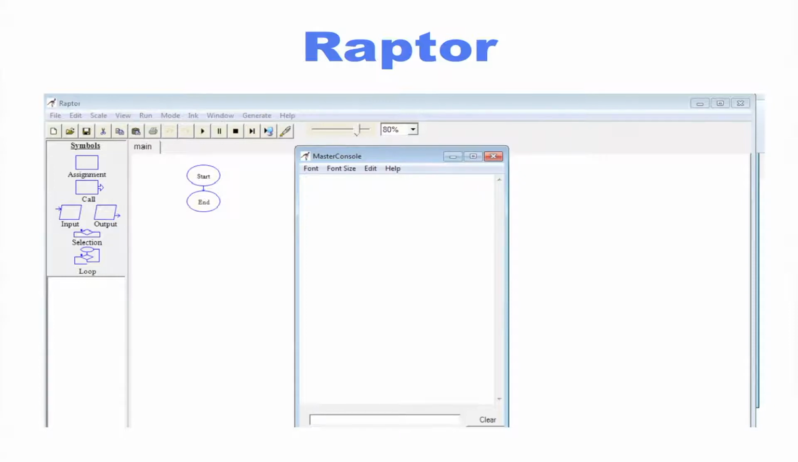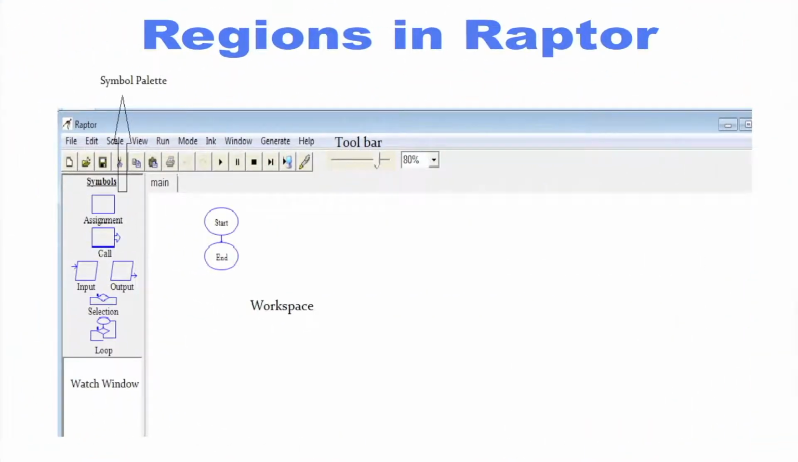Let us now see the basic features of Raptor. The working environment of Raptor is divided into 4 regions, that is windows. The one on the top is the toolbar. A symbol palette is located on the left side. Below that we have a watch window. The workspace at the center is the place where we create our flowcharts. Now we are watching these 4 regions of Raptor on the screen.